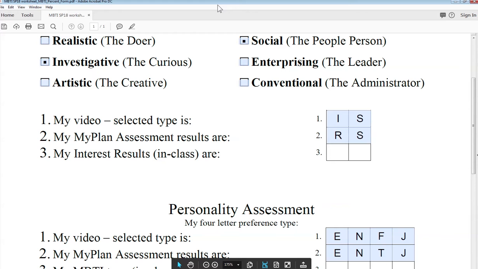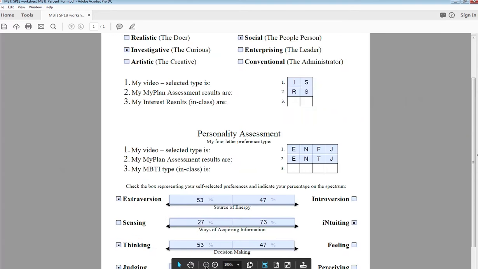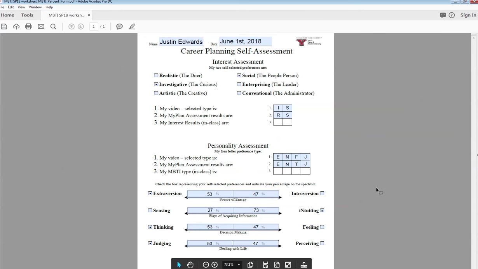So now I'll maximize our form so that we can see what the completed self-assessment form should look like. Be sure to print out a copy of this and bring it to class when a representative from Career and Academic Advising or your faculty member reviews this career planning activity.